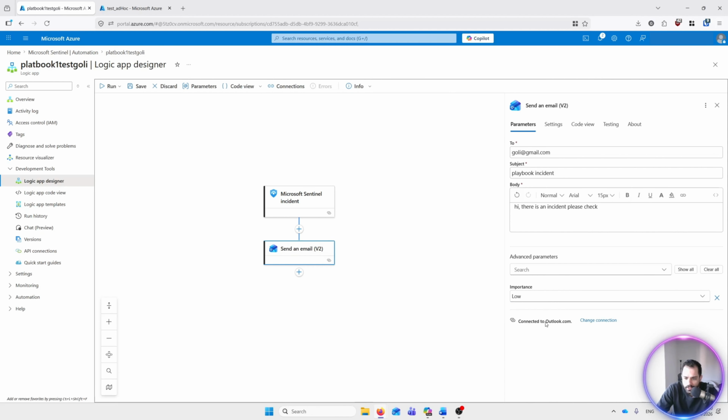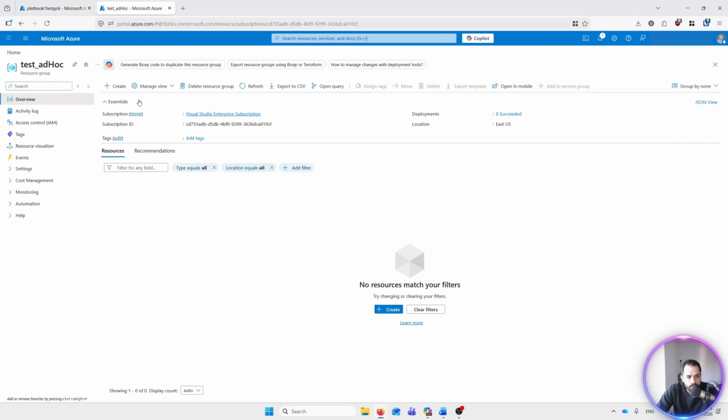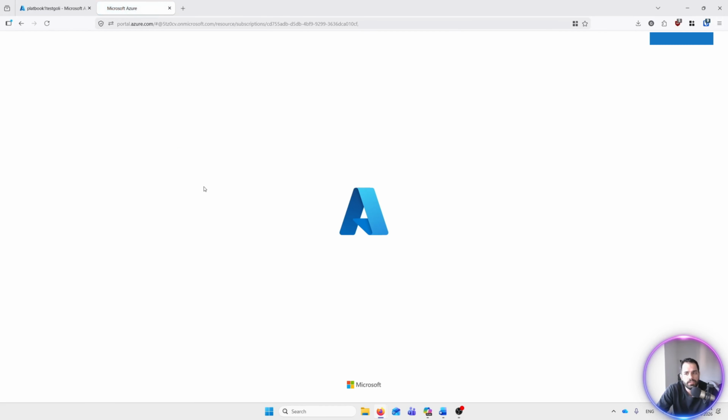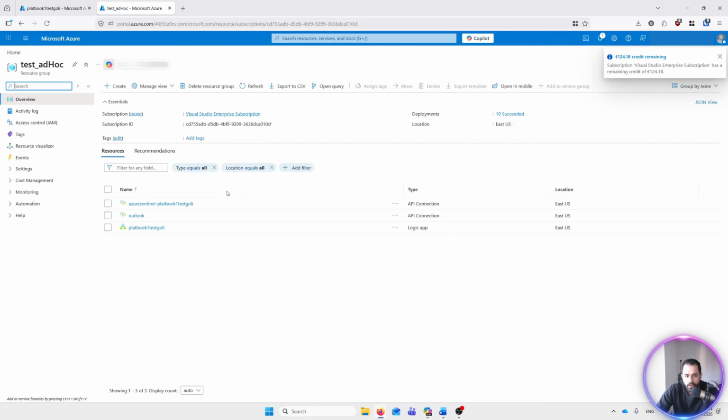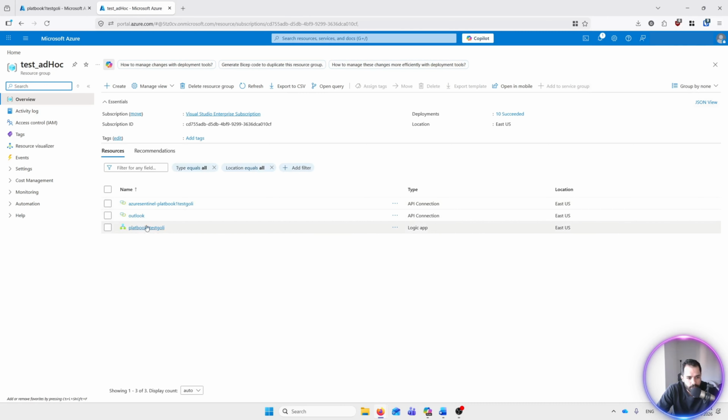And here you can see connected to outlook.com. So this automation is going to use the Outlook account that we just logged in with, and it's going to send the email from that account. So we have the automation, and then we click save. If you remember, we chose this resource group ad hoc. Now let's check. It was empty, and now we have some resources in this resource group. You can see there are 3 resources created. One of them is the playbook, and the other 2 are API connections, the Outlook connections that we just created.